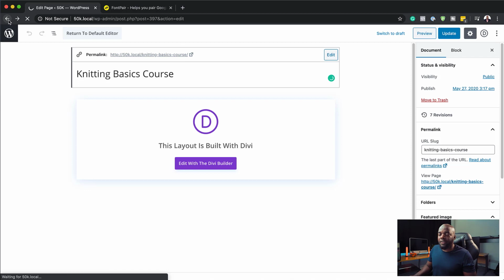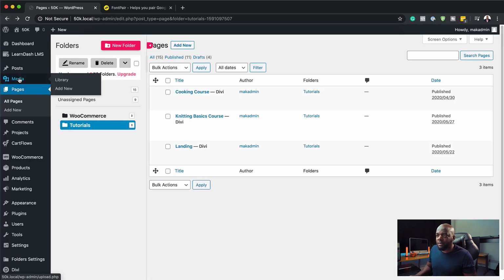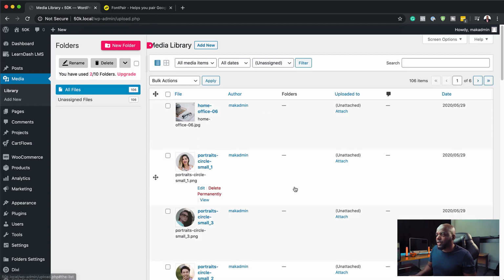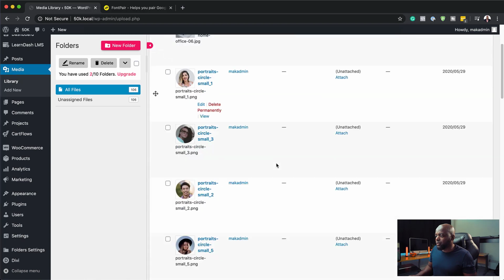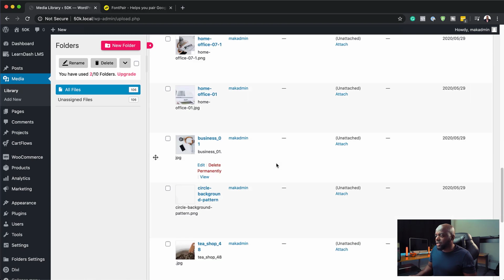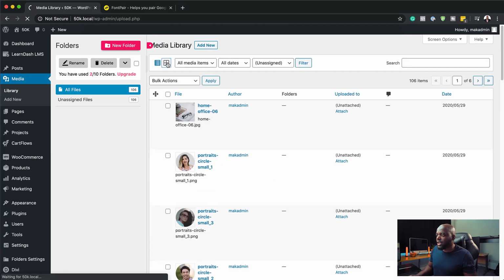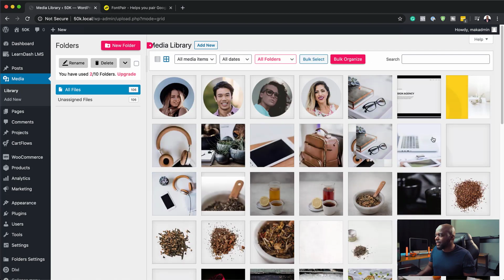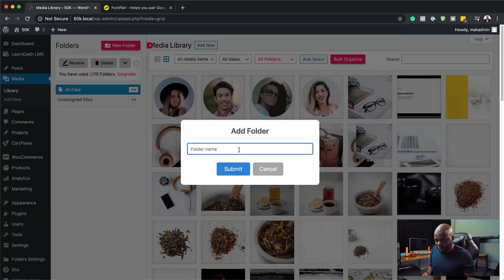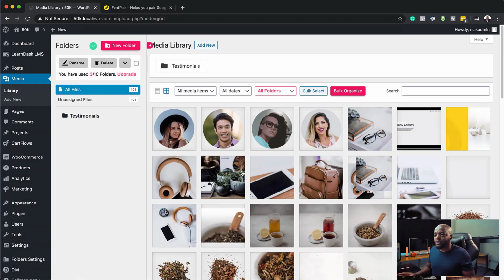Now let's do the other example, which is the images. As I mentioned before, the images also cause a problem. So I'm going to go straight here to the library, and over here you can see, first of all, I don't even have any structure to this. These are just all my images, and normally we see them like this. So what I'm going to do now, just like what I did before, is add a new folder. I'm going to give this folder a name. I'm just going to call this testimonials. This is where I'm going to have all my images for testimonials.